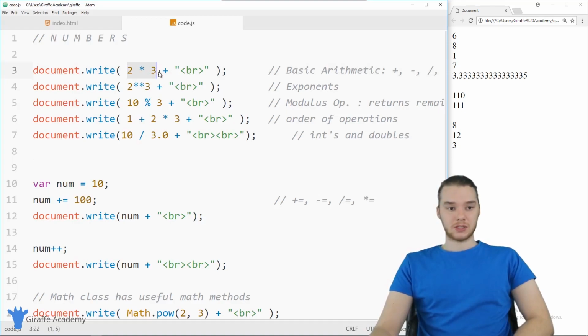So over here I have 2 times 3. I'm just printing that out. So JavaScript can do basic arithmetic. We can do addition, subtraction, division, and then obviously multiplication with the asterisk.